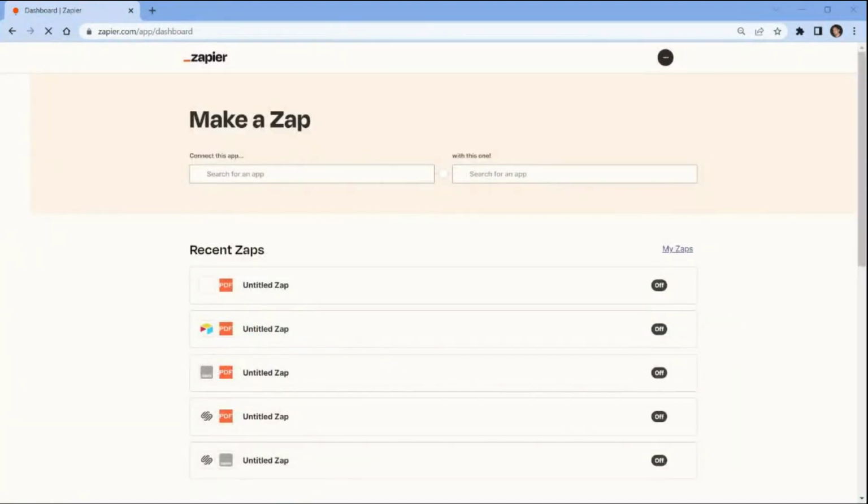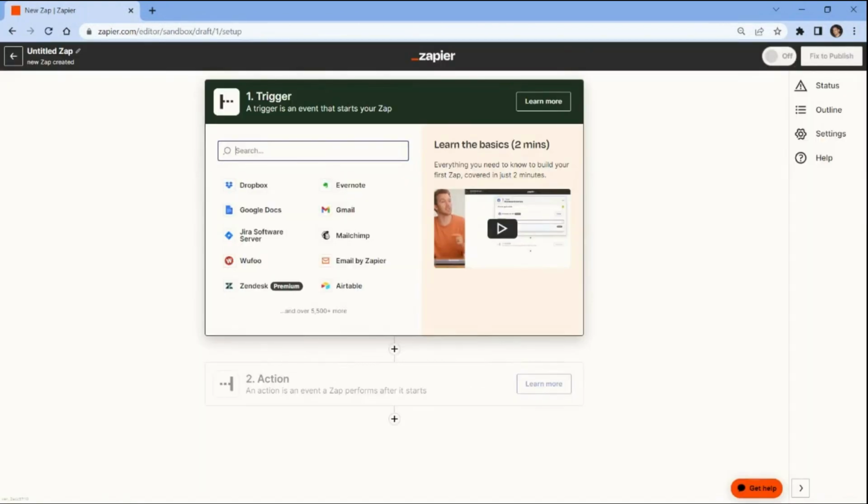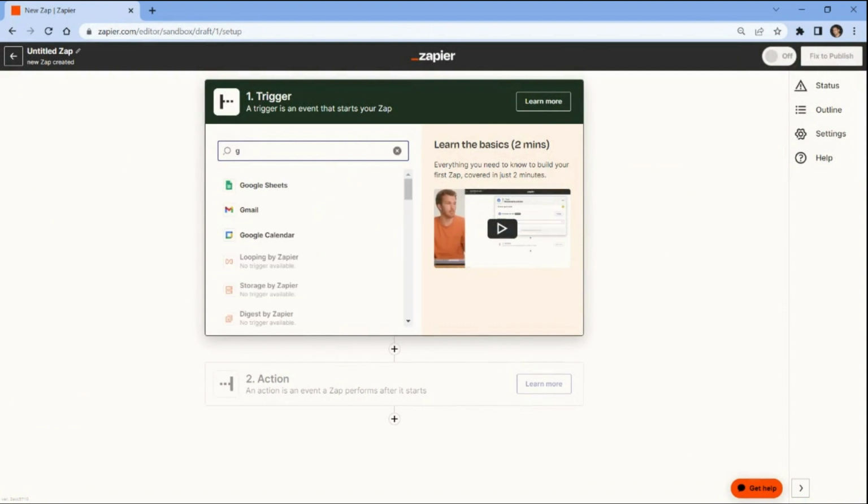To start, please log into your Zapier account and locate the Create Zap button to initiate the process. Next, search and select the Google Drive app. You can also use different cloud storage to store your file depending on your preference and requirements.